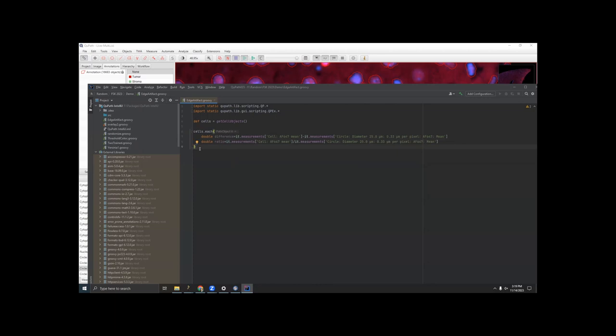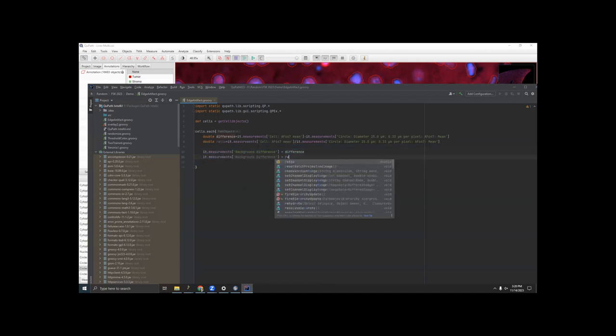Okay, now we've done the math, but we need to now reapply those values into the measurement list of every cell. And you add to the measurement list in the exact same way you read from it. So I'm just going to go it.measurements and give it a brand new name. I'm going to call this background difference. And let's do the same thing with ratio.